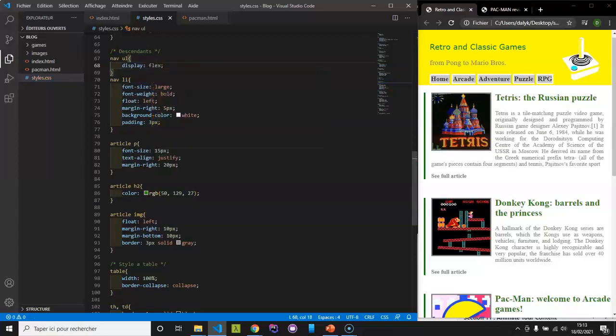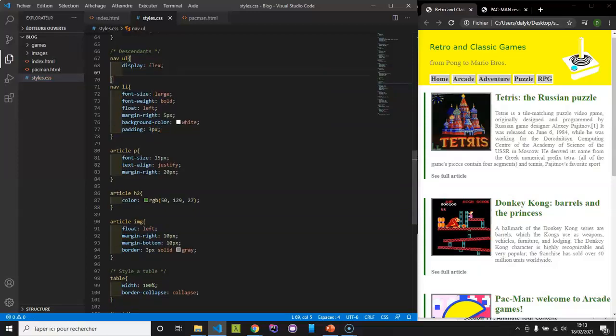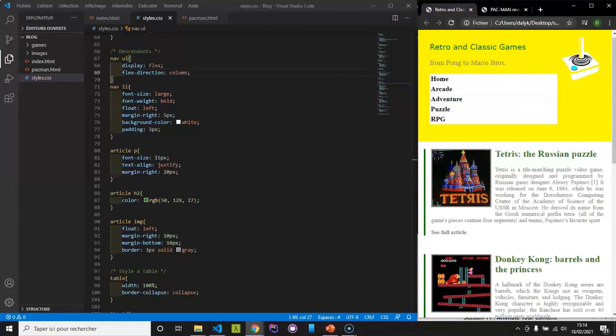Now that we have told it that it's a display flex, we're going to be able to play with the direction. So you do flex-direction, and then we're going to tell it the direction we want. So let's say we will tell it column. If I update, you see that I'm back to square one and they are back in a vertical way. I can tell it column-reverse, and what will happen is that my navigation will be reversed. My home will be at the bottom. You see everything is reversed.